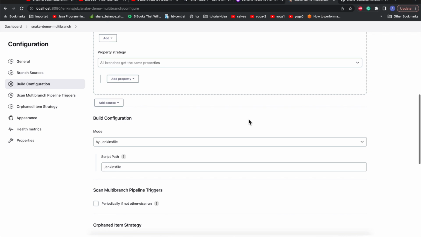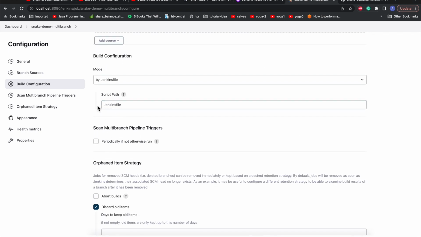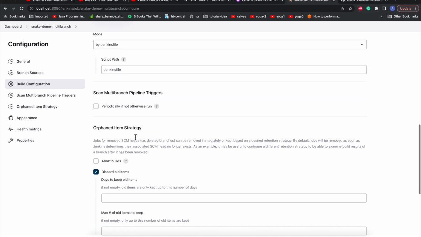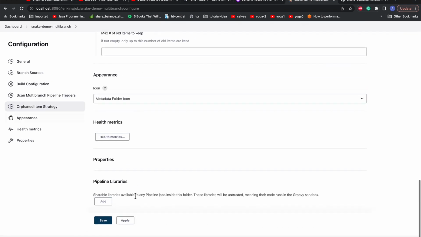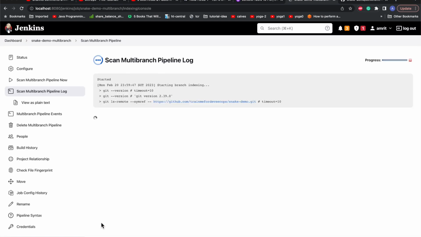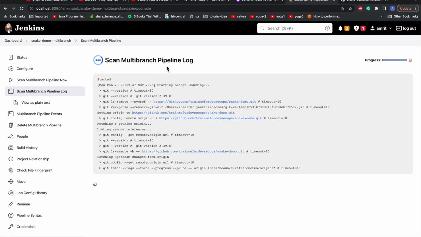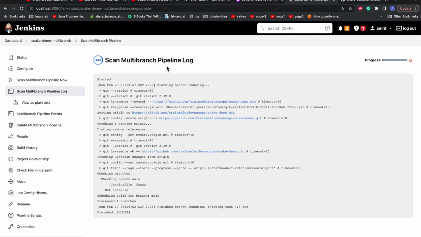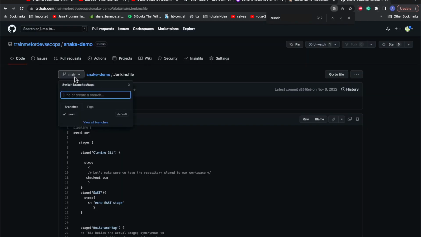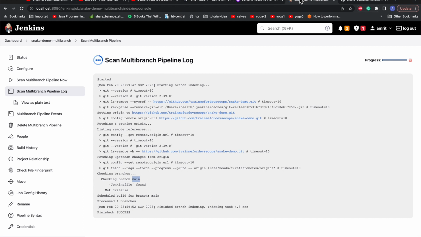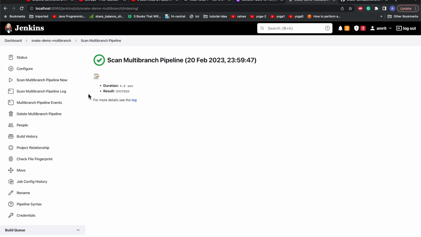We'll configure this, and it will try to find the Jenkins file in our current workspace location and do the required things needed. So we'll go with all the defaults and save it. Once we save it, it will by default scan all the branches in my repo and do a corresponding build for that. As of now, it has found the Jenkins file, and this is the main branch only. If we go to the repo, we can see we have only one branch here, that is the main branch. It has scanned the multi-branch pipeline, found the Jenkins file, and started building. Let's see, it has already completed that also.